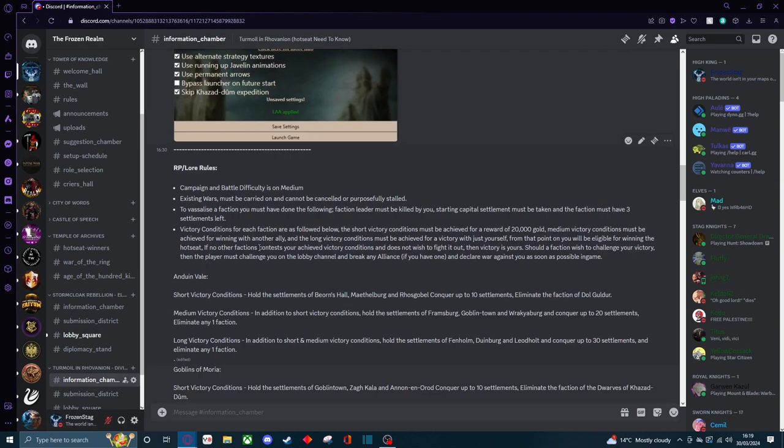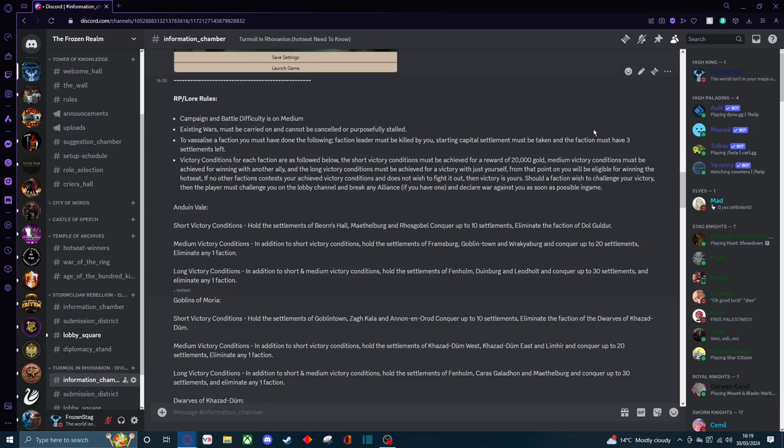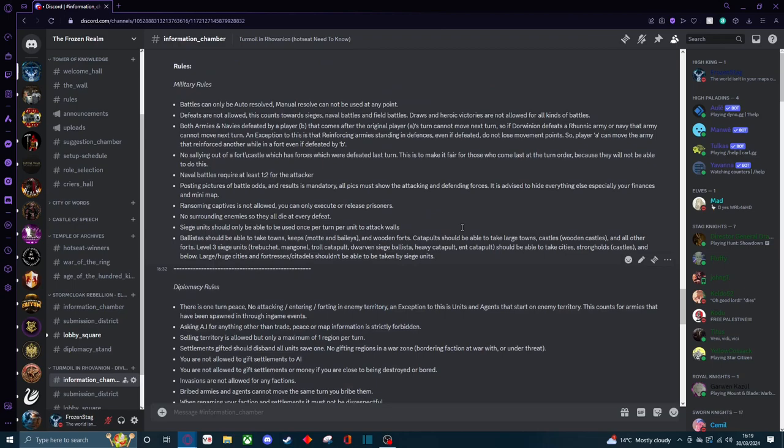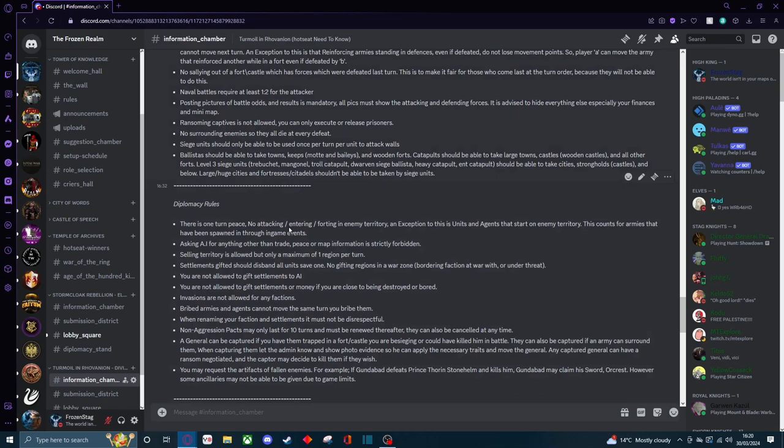In some hot seats you also have RP lore and RP rules, rules you have to follow depending on what faction you're playing. You have military rules. This hot seat, for example, will be an auto-resolve hot seat. You can only fight your battles in auto-resolve. However, you can use manual resolve when fighting against the AI, so the rebels, the dungeon faction, the undead, or a faction that's been turned AI for whatever reason. You also have diplomacy rules and your map rules.